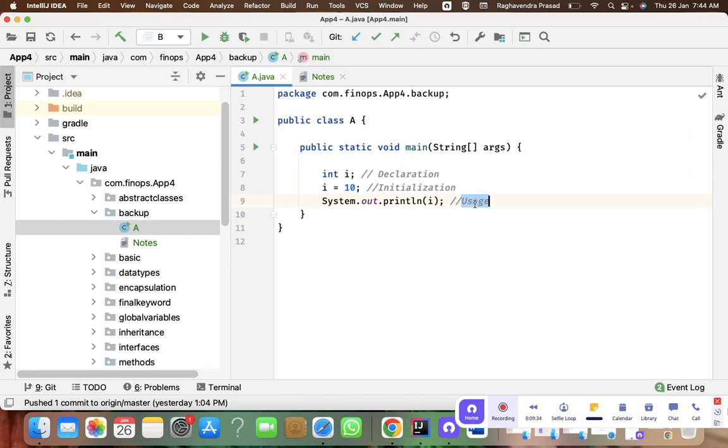Usage is optional. Once you declare it and then initialize it, usage is optional. You may or may not use it, but there should not be any unused variables. That is a better practice, right? So whenever you are creating any variables, that means you have the need, right? Otherwise, you don't create it. When you don't need to use any variable, there is no point in creating and initializing it. Clear, guys? Any doubt so far?